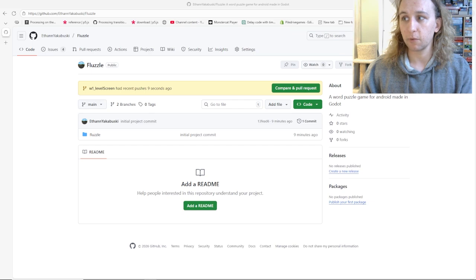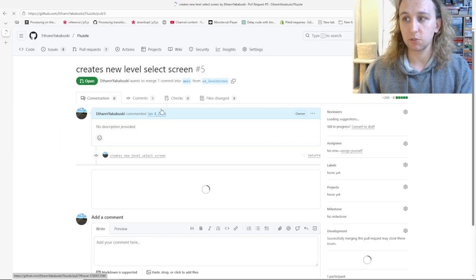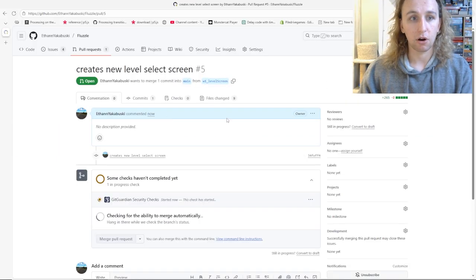Let me move my face out of the way. You can see here, and you can go compare and pull request. Let's go ahead and open up this pull request right away, just so we can start keeping track of the difference between the main branch and our level select screen branch.